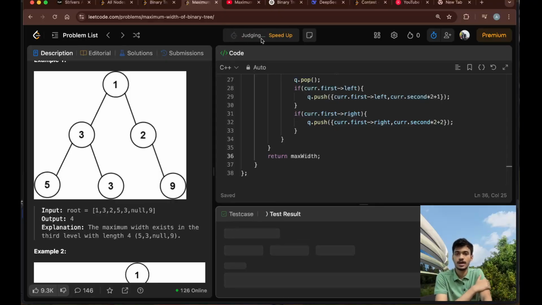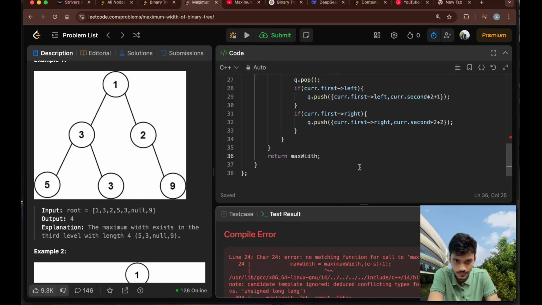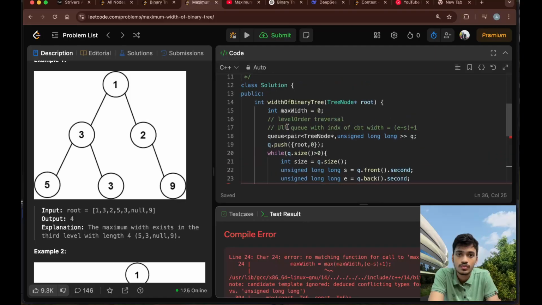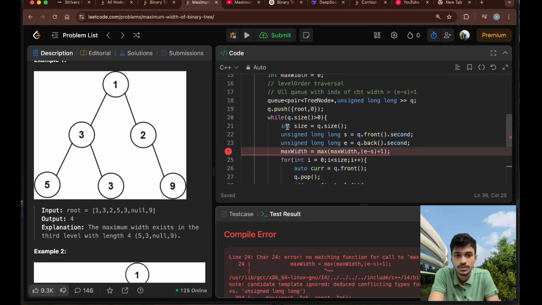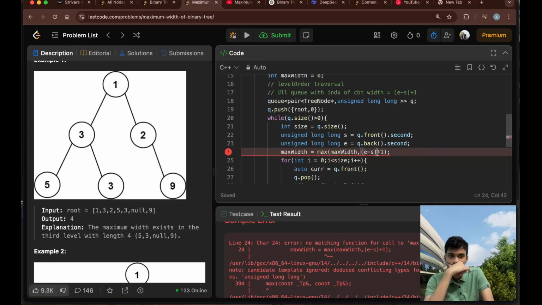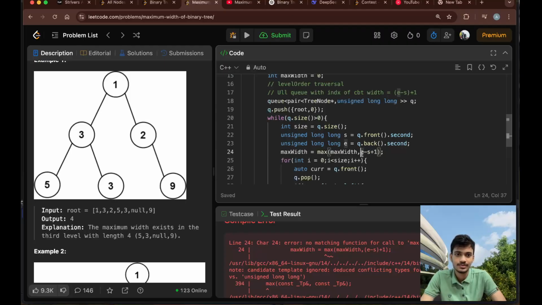Let's see what is happening with us. What's the problem? No matching function to call max. Wait, I think the bracket is making some problem. Okay, got you. Typecast it to int.